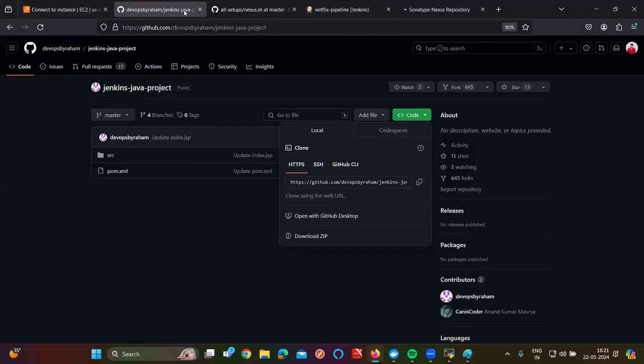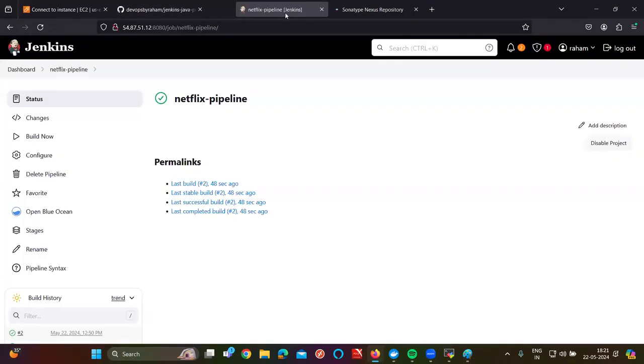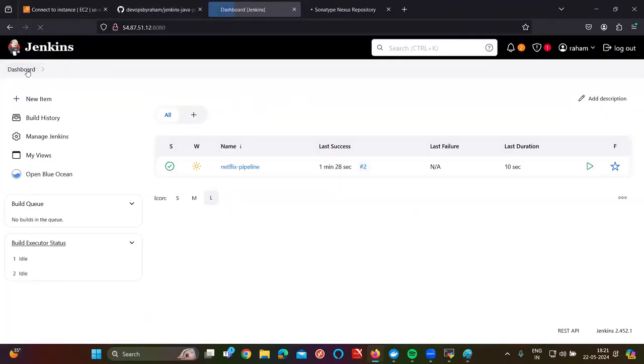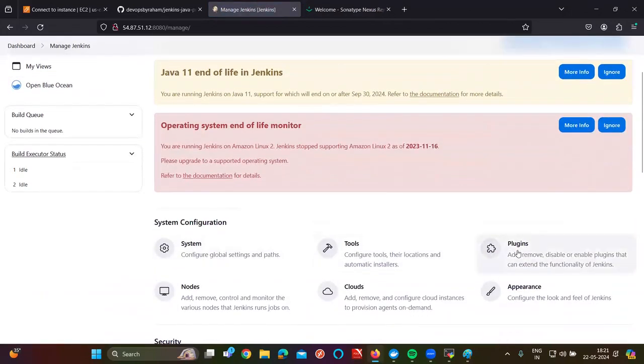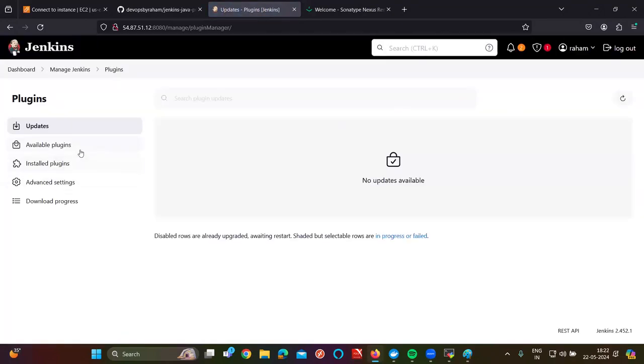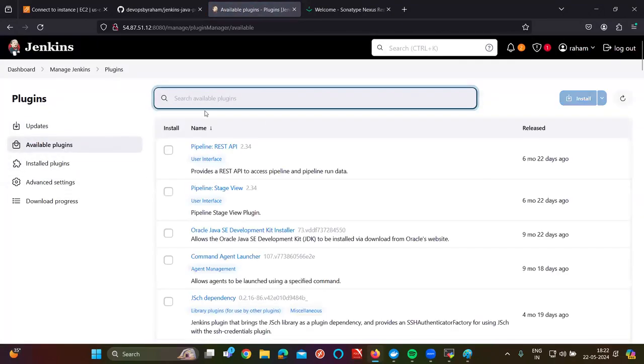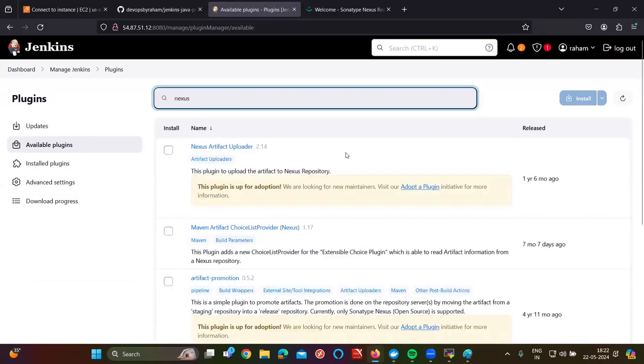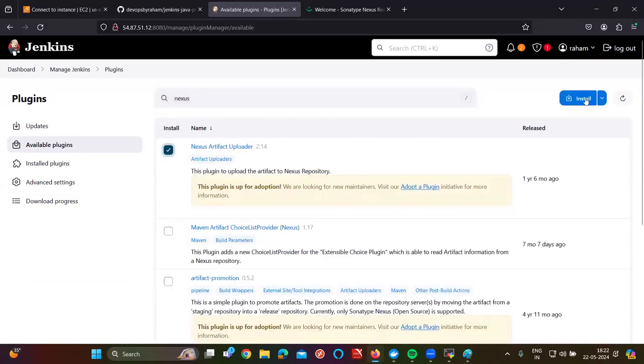So tell me one thing. If I want to integrate Nexus with Jenkins, first of all, I need to download the plugin or not, sir? Tell me the plugin name. How to download? Click on Manage Jenkins, go for plugins, there, Available. Type here Nexus artifact uploader. So click on install.